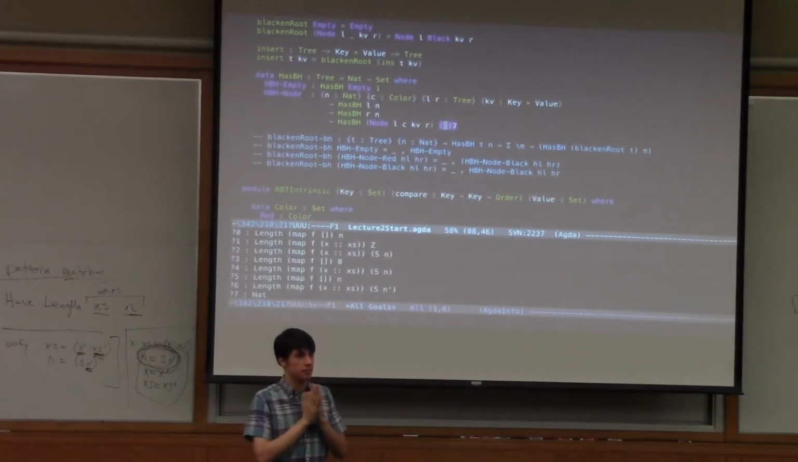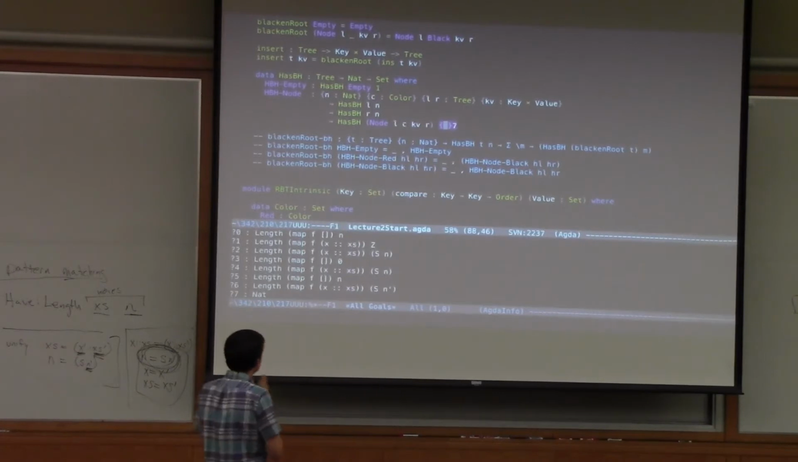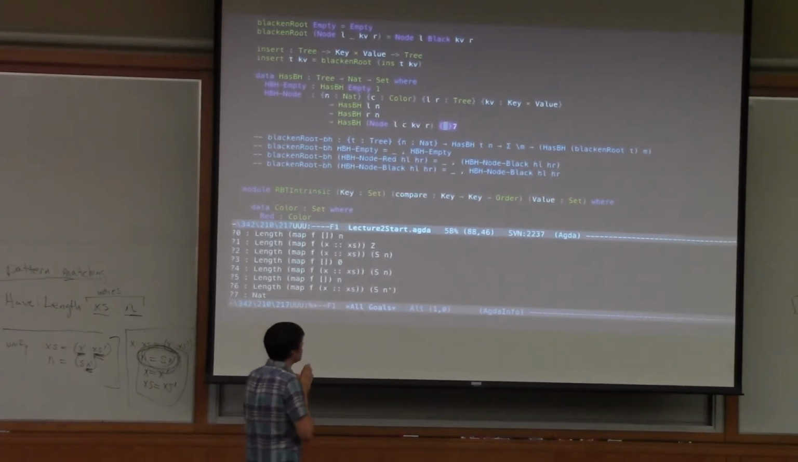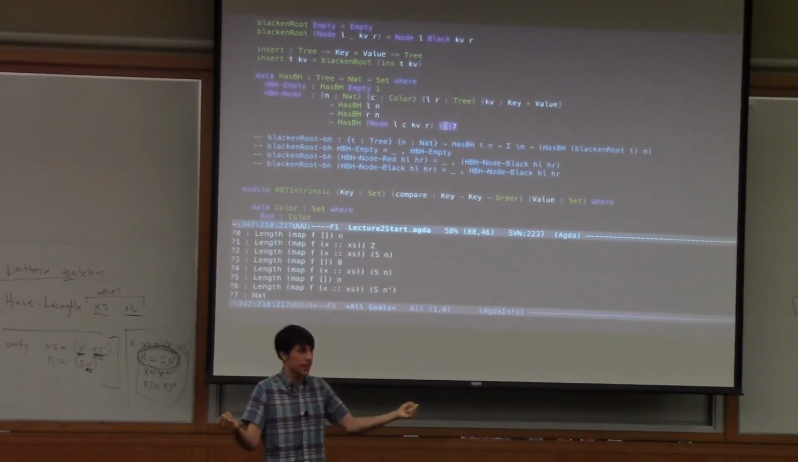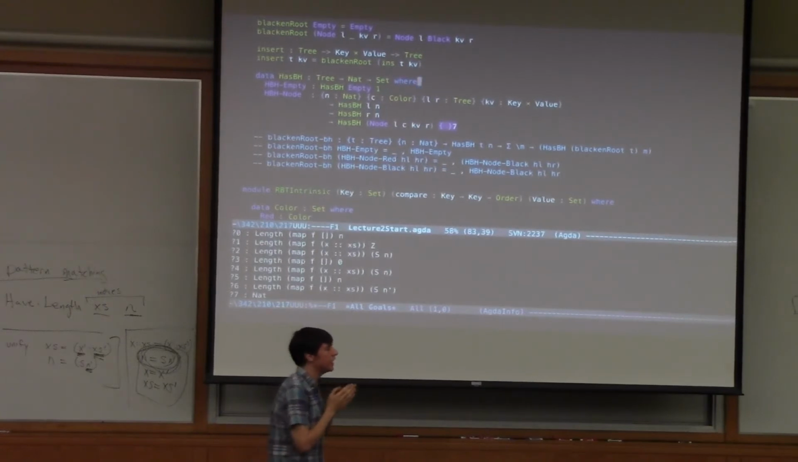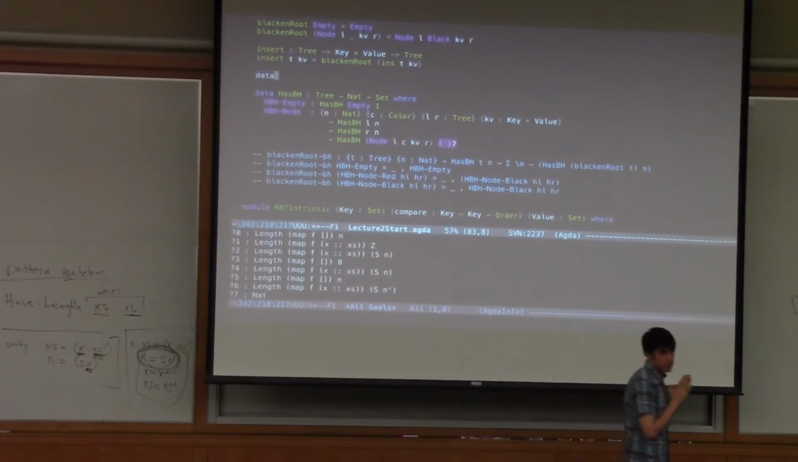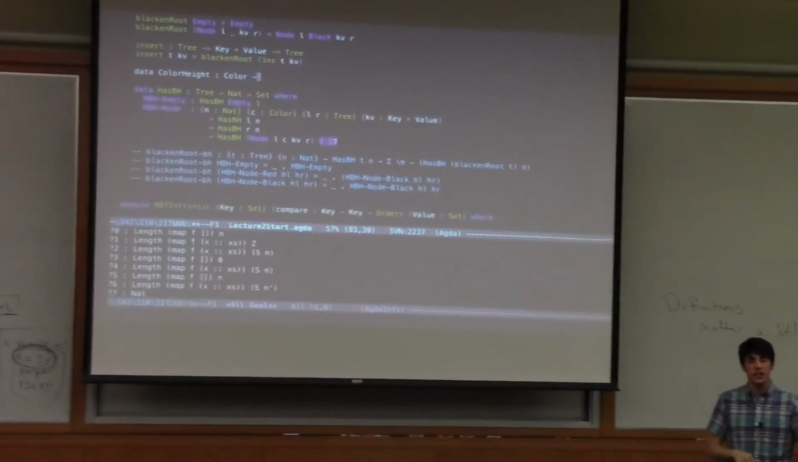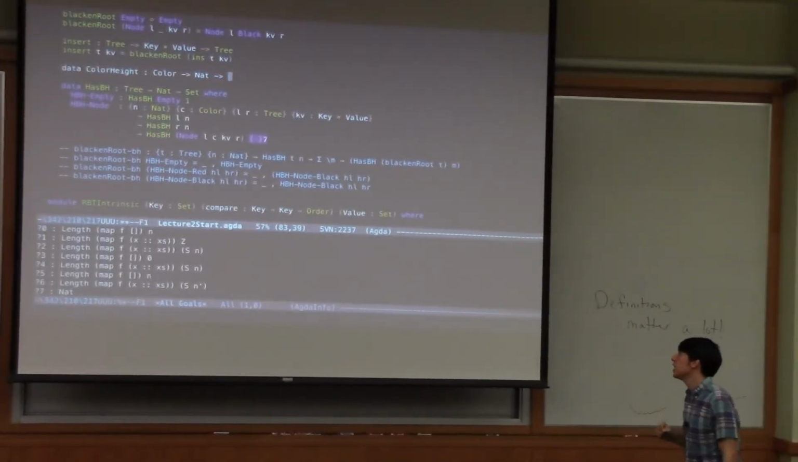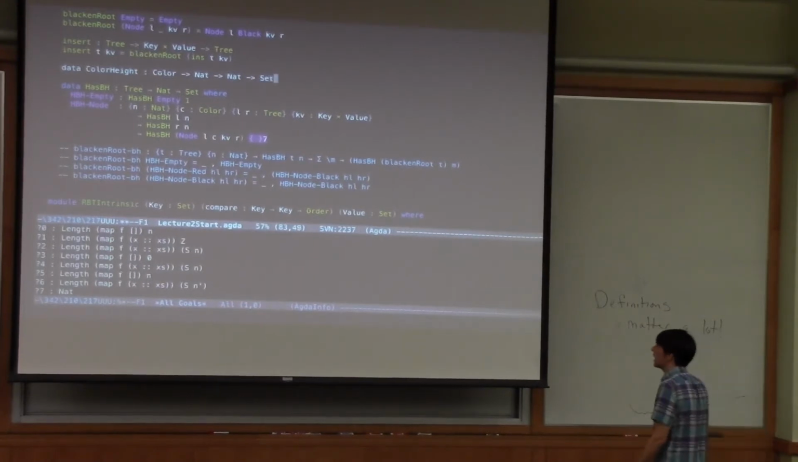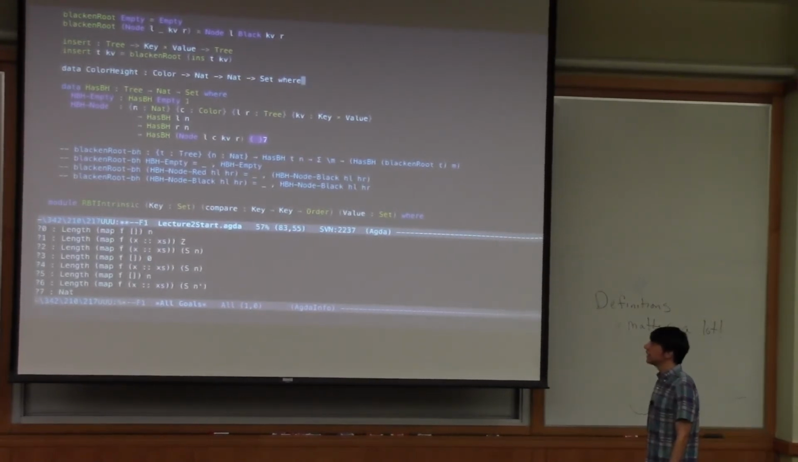Sorry? Yeah, so we need to somehow relate the output height to the color, okay? We can do that by defining another inductive family. Let's call it color height, okay? So up above that, we'll define data color height. And color height is going to relate a color and two numbers. So it'll have type color, arrow nat, arrow set, where, okay?